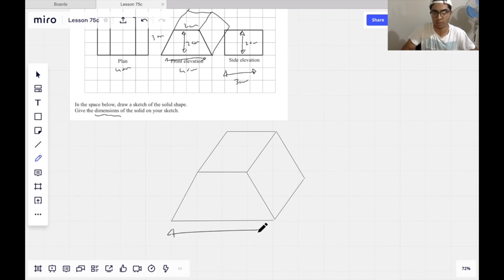So we know this is 4 centimeters. This is going to be 3 centimeters. And this is 2 cm high, and by that we've done the whole thing.